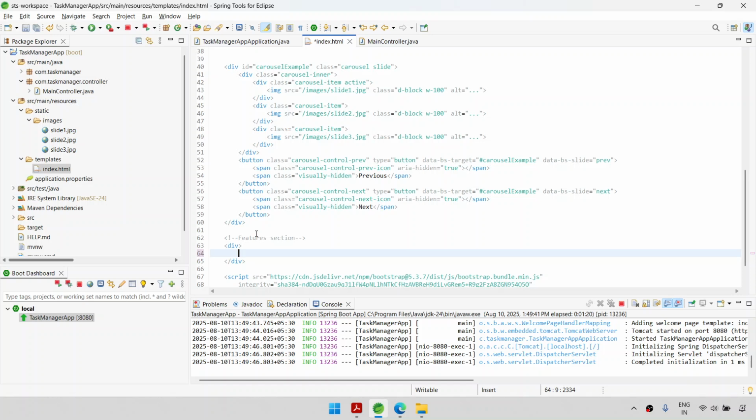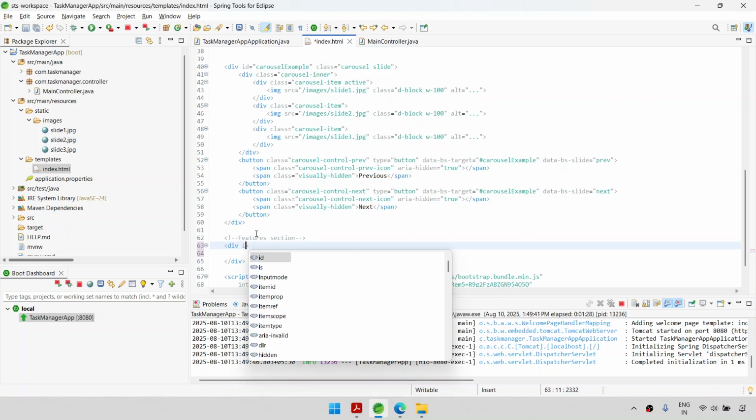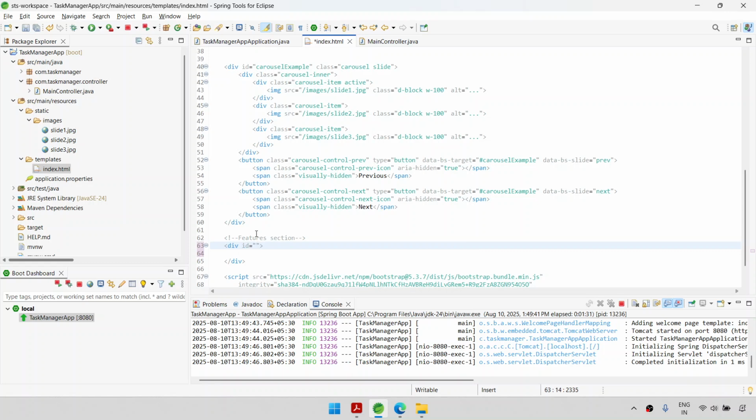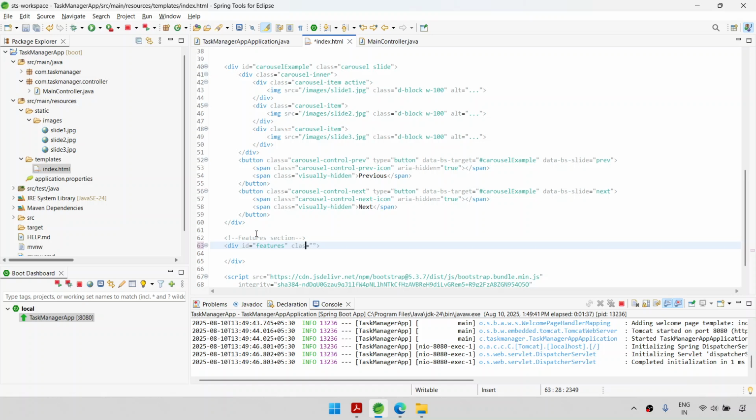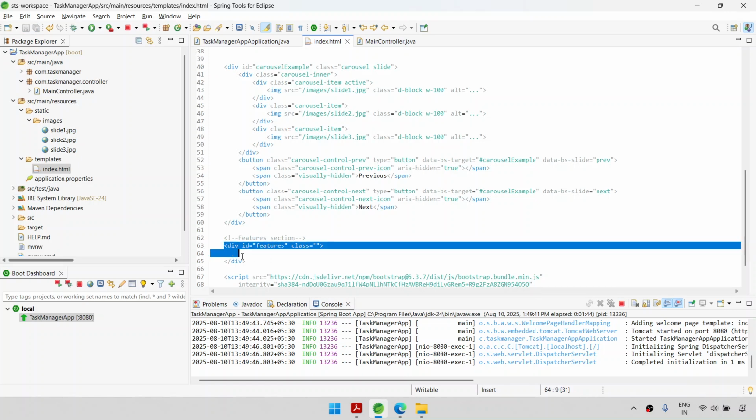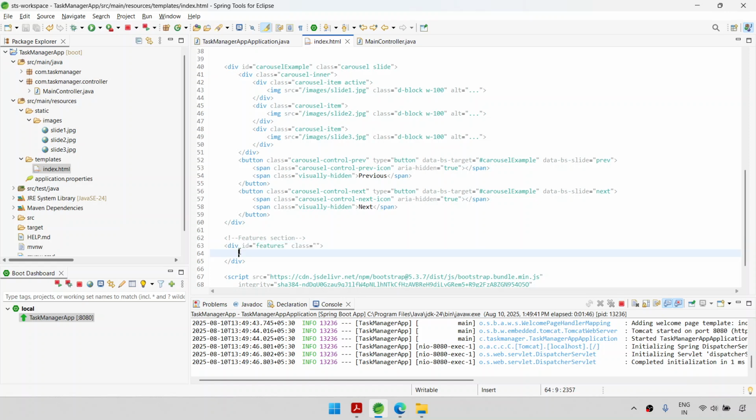So while creating this div, let us give it an ID. ID is features, then class. Now here these are the attributes. These are the HTML tags, and these two become the component, an element. And these are the attributes.